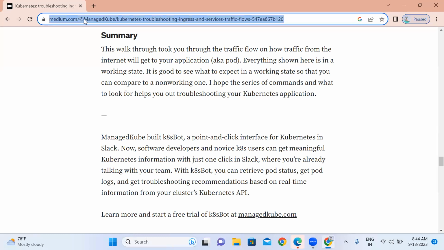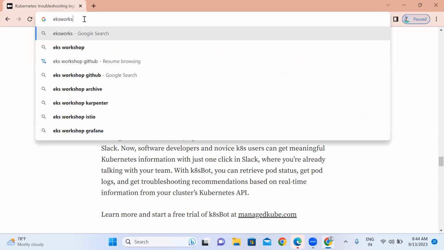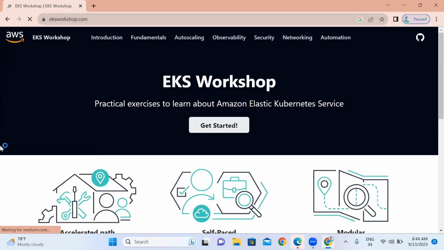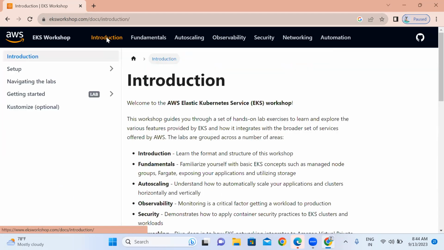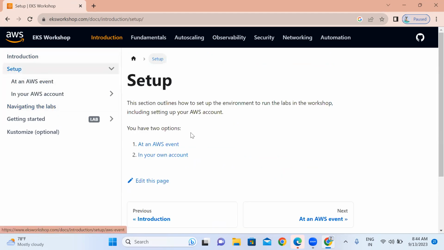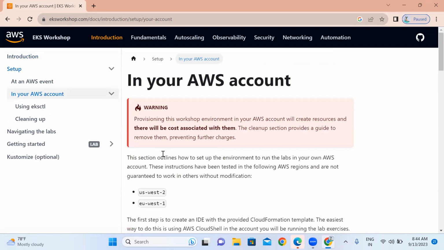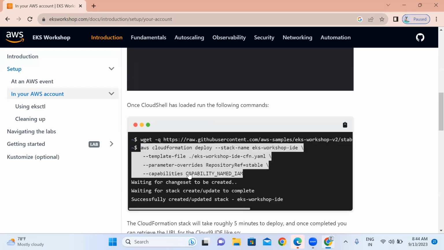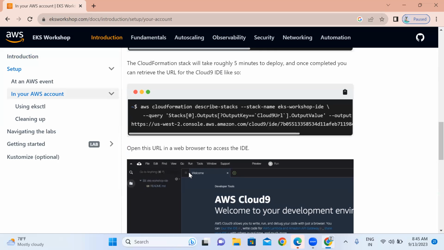Then come to eksworkshop.com. Here in eksworkshop.com, you can go to introduction. For EKS, they have given the labs and all these. So follow these steps. Start an AWS event, or use our own account. We are doing it in our own account. It is better to choose these regions, US West 2 or US East 2. These are all the steps to try.